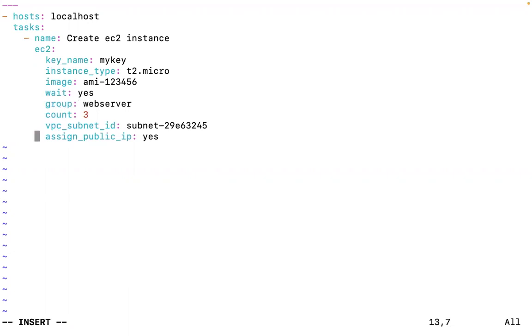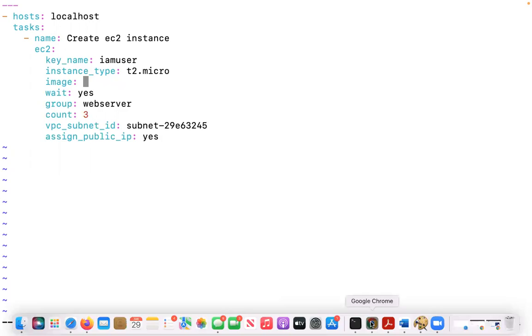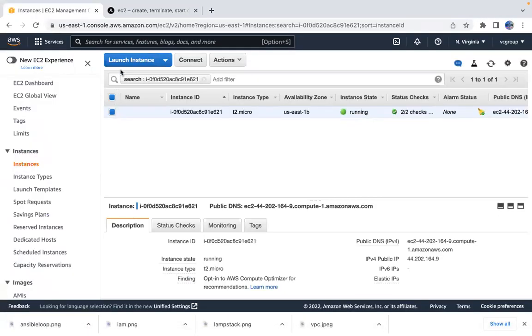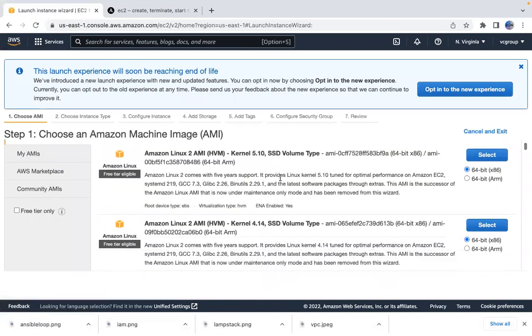Now everything looks good. This is the module, and these are the parameters for that module. I'm going to provide my key name. I hope that is the key. And I'm okay to have t2.micro, and I'm going to do image ID. I can go to AWS and do launch instance. I'm going to get the image ID from here and copy it.